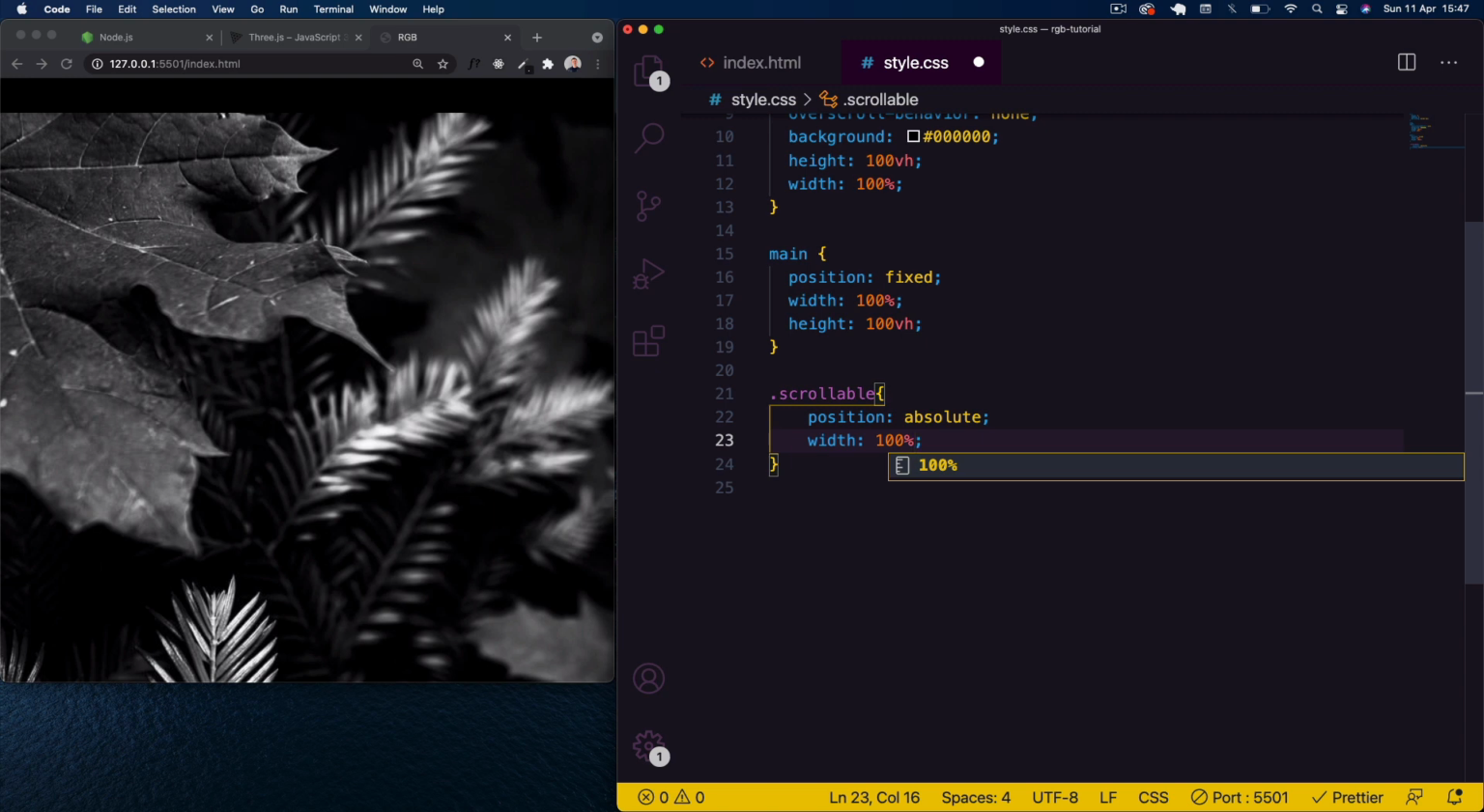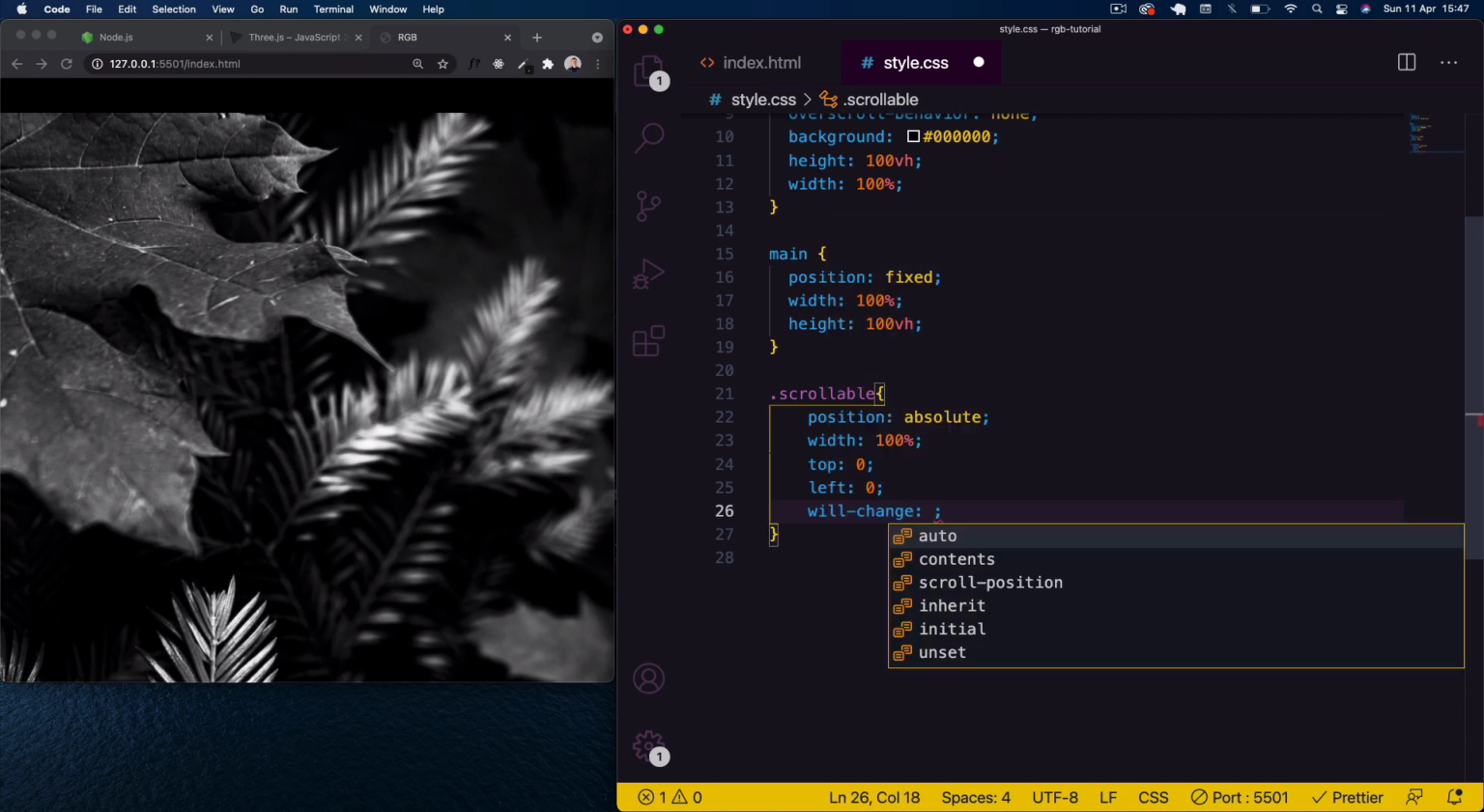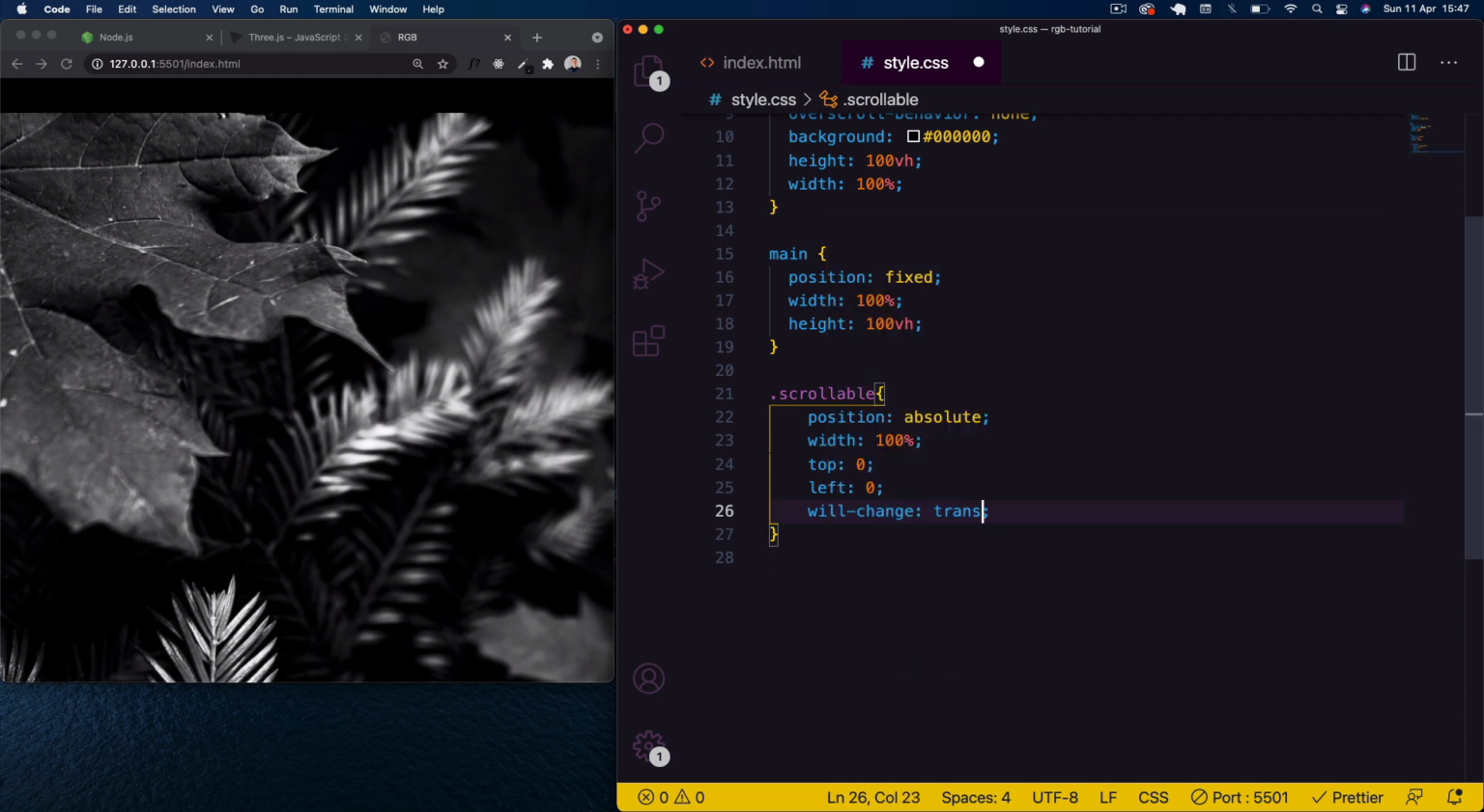And we're going to give this, so it's from the top, we'll say 0, and the left 0, just to make it to the top left of the main element here. And then we'll also just say will-change, and we're going to say transform. And this will just optimize the browser as we're going to be translating this on scroll. So we're just saying will-change transform. This will just optimize the browser to perform those kind of transformations on this div.